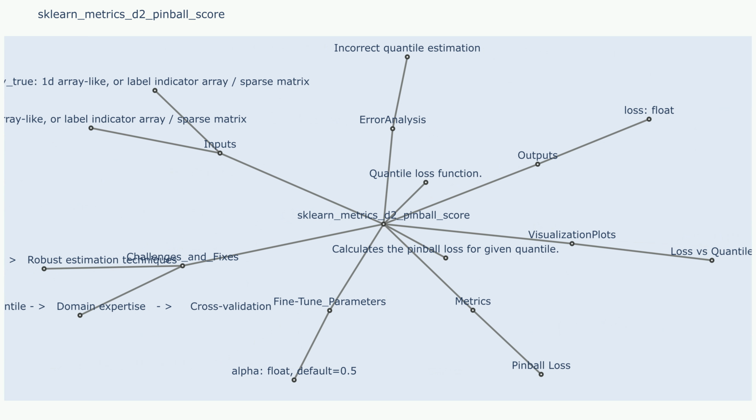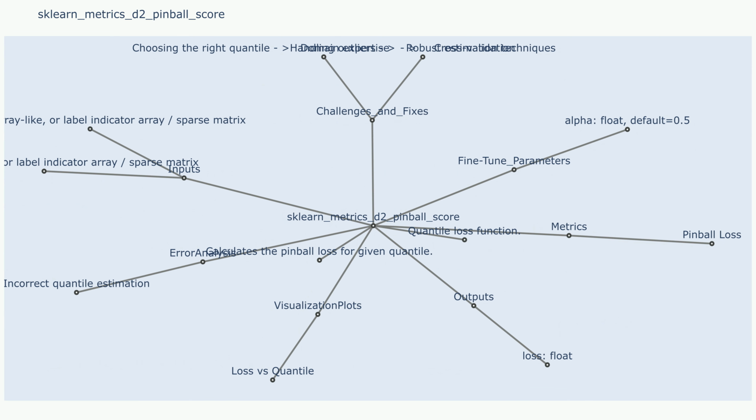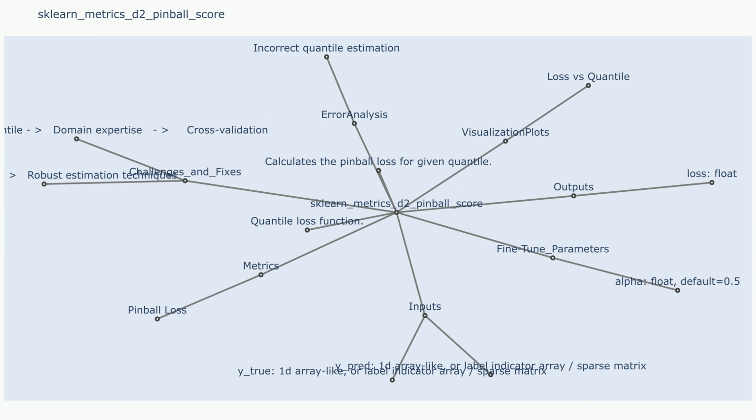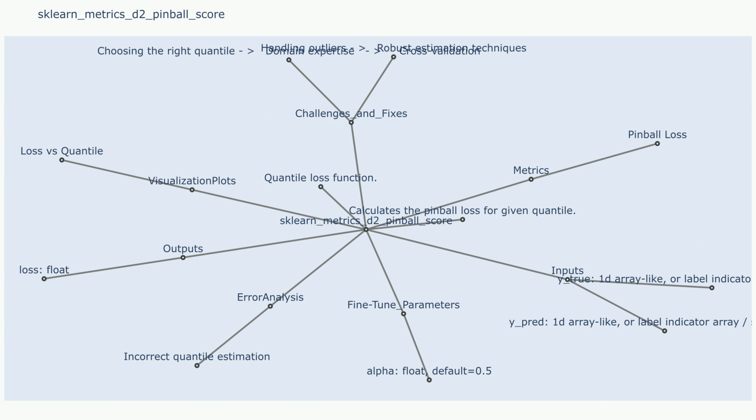with a certain probability. Inputs: y_true, the true values. It's a 1D array of the actual target values. y_pred, the predicted quantiles. It's a 2D array where each row represents a sample and each column represents a quantile level. Outputs: score, the D2 pinball score. It represents the average deviation of the predicted quantiles from the true values. A lower score indicates a better fit.